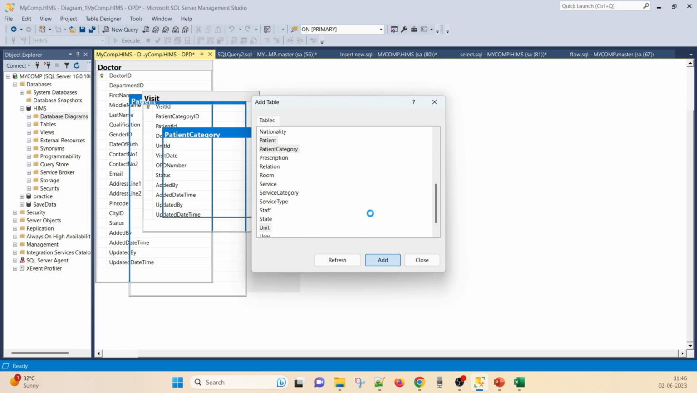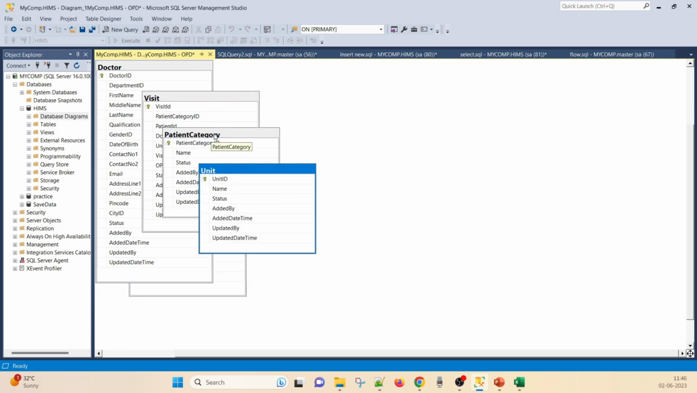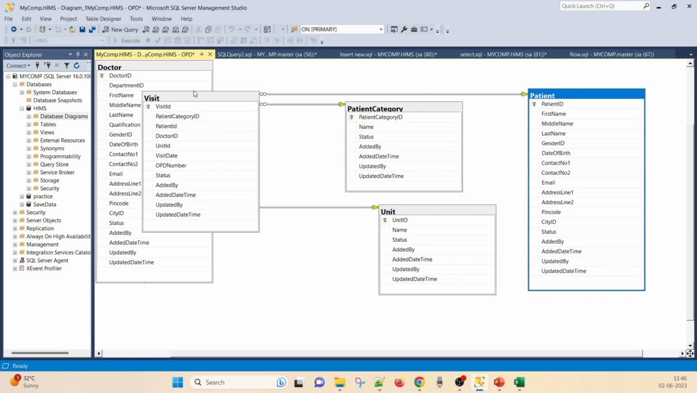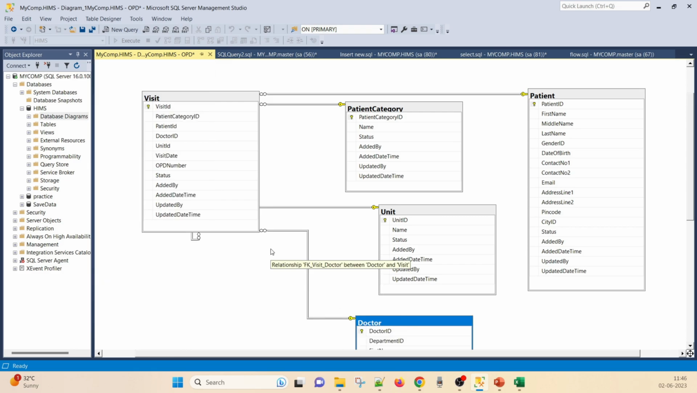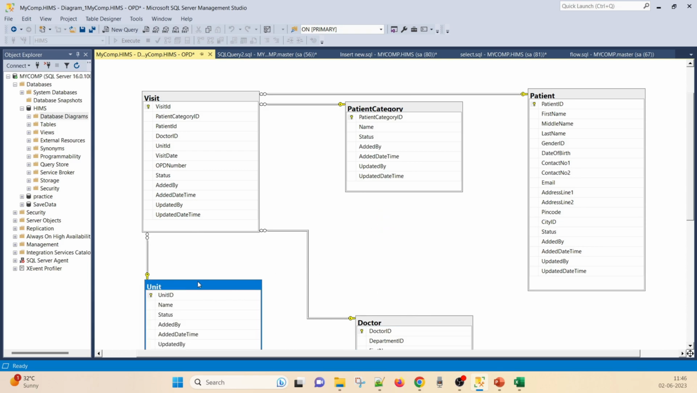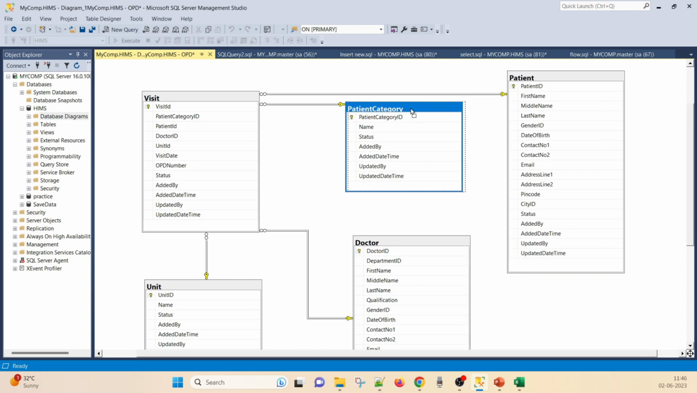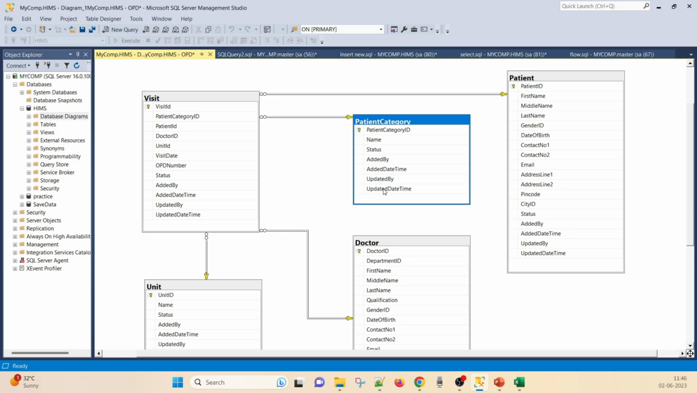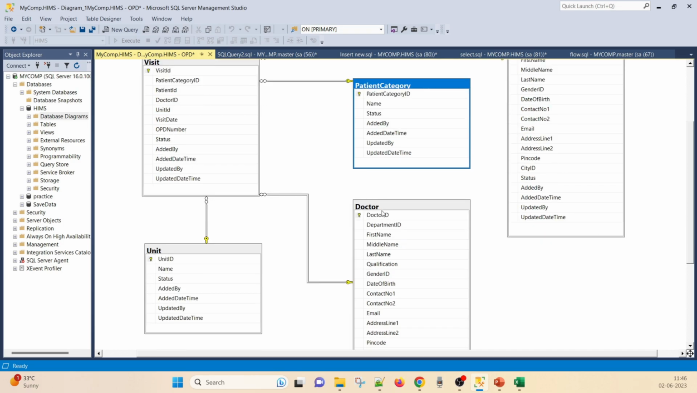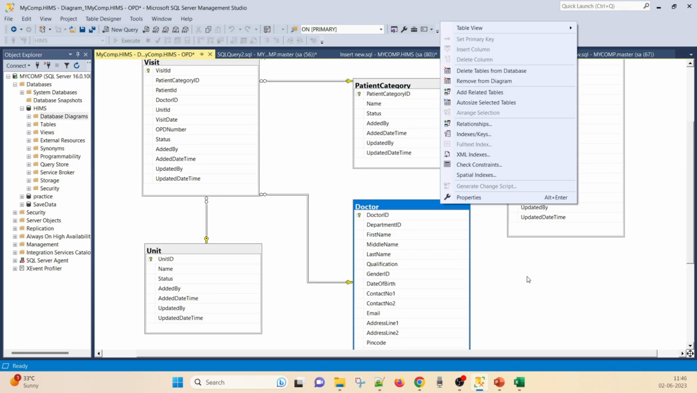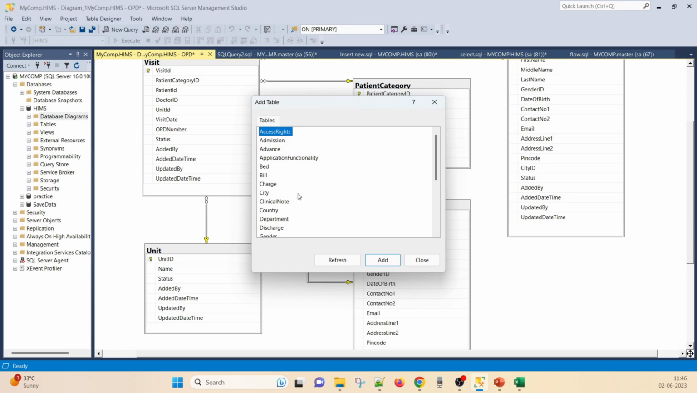And their relationship is formed because I created the foreign key and primary key relationships while creating the tables, correct? This is the unit, this is the doctor, and this is the patient. And let's see patient category, is there any primary key or foreign key? No, because here is the department ID. So add that particular table as a department.